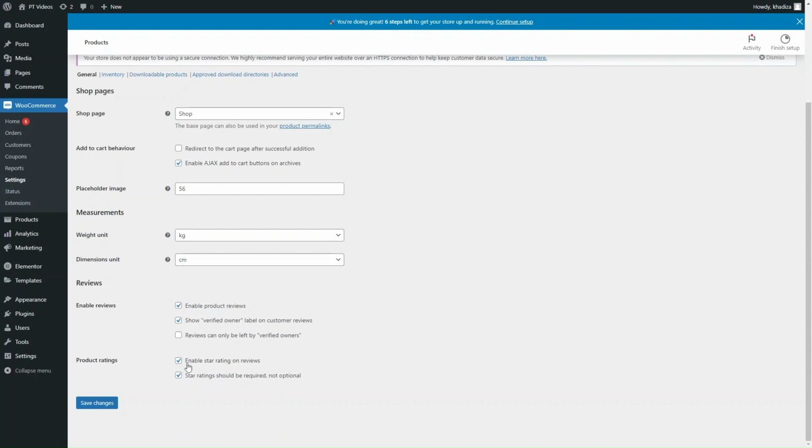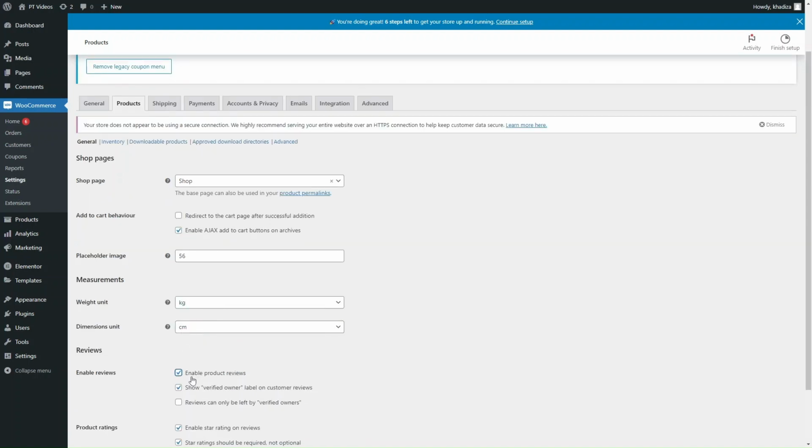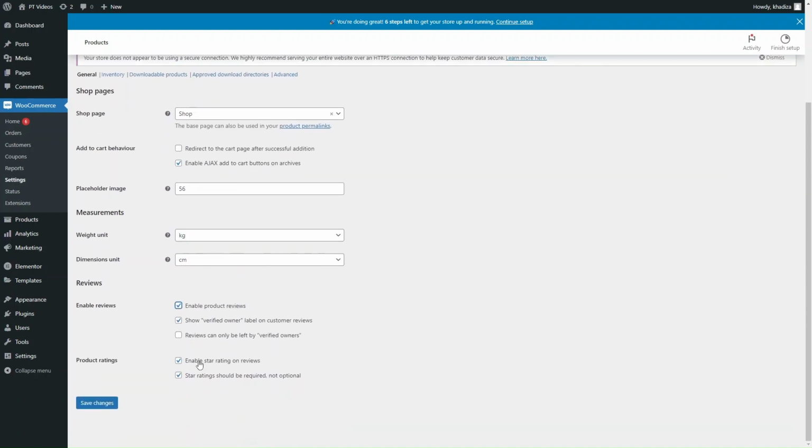And then you can enable product reviews and product ratings. By default these are all enabled, but you can remove that so that they can't add a review if you don't want them to. You do have options within that, so if you do enable product reviews, you can have these options here.